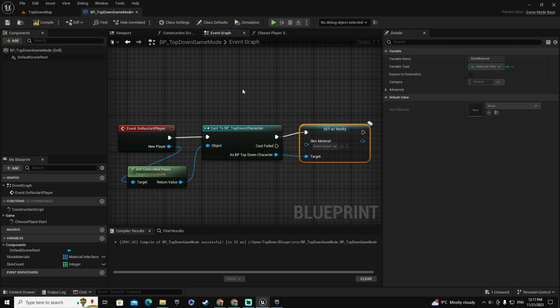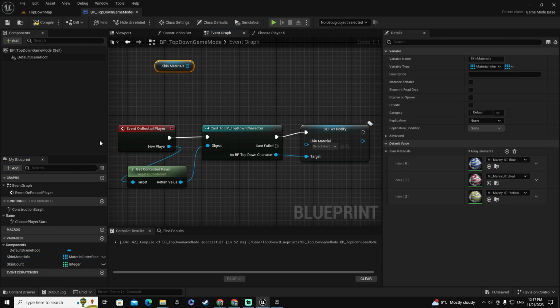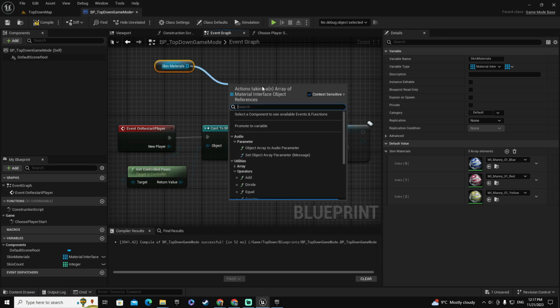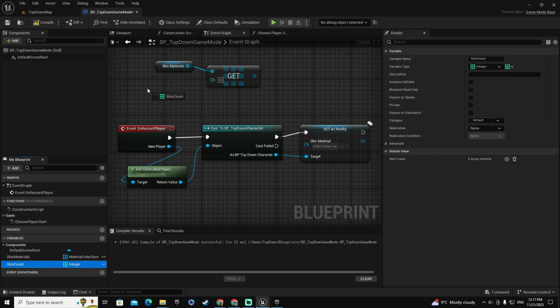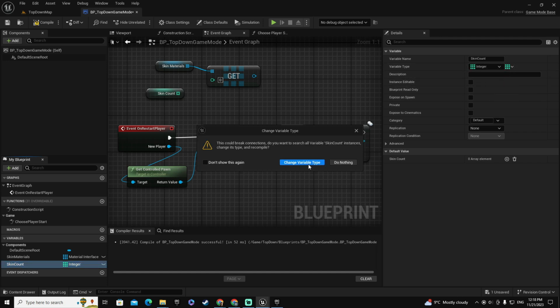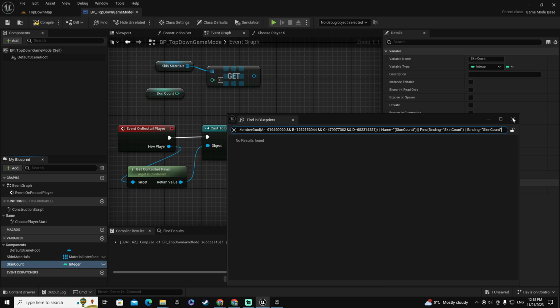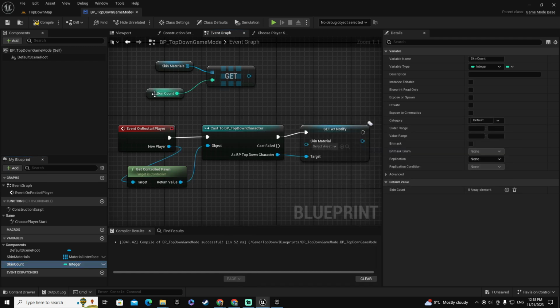But the material, well, I'm going to take it from the skin materials that we have here. So let me get a get. From here, I will select a get. Copy. And what is going to be the index of this group of materials that we have here? Well, it's going to be precisely the skin count. Oh, the skin count. There's something wrong. Yeah. Oh my God. The skin count is not an integer. It's an array. So let's go here and say this is a single variable. And now that it is not an array, I can connect it here.